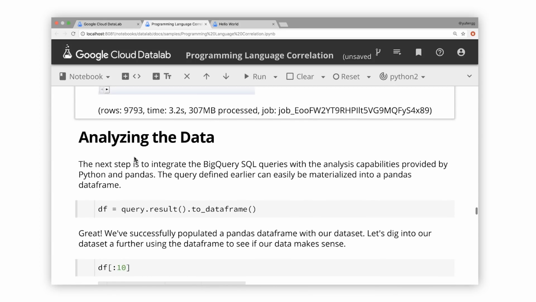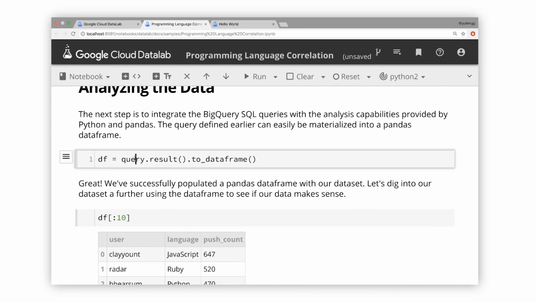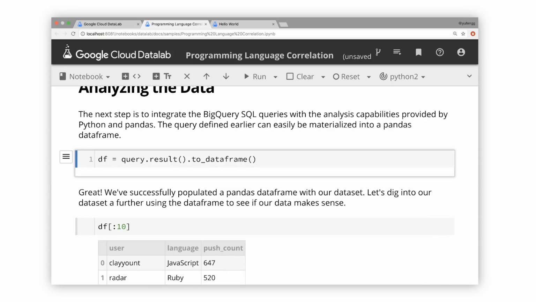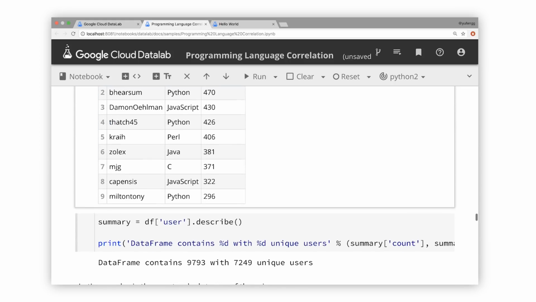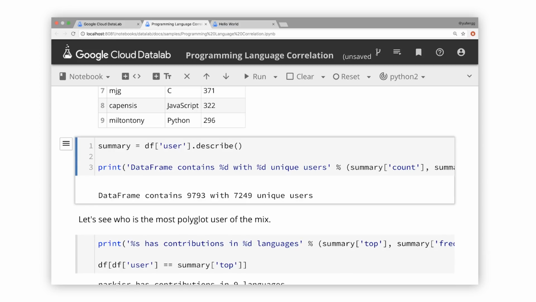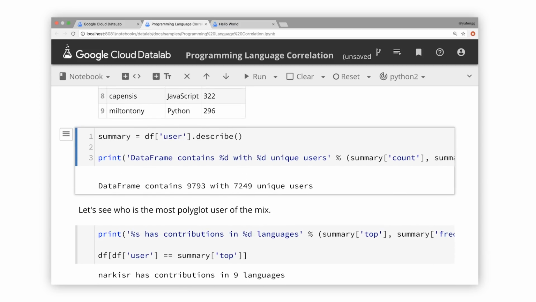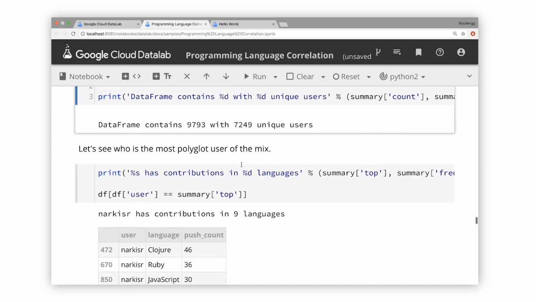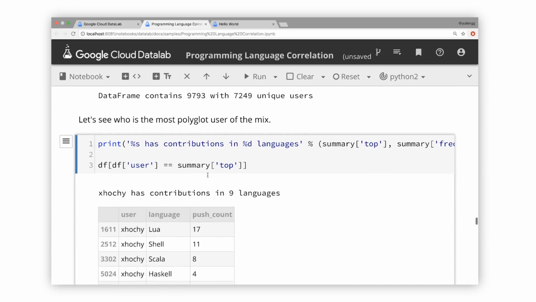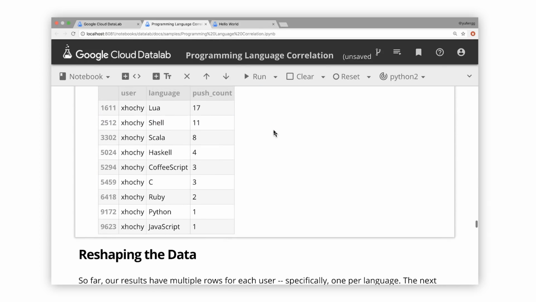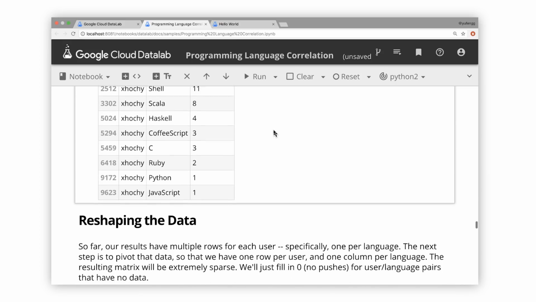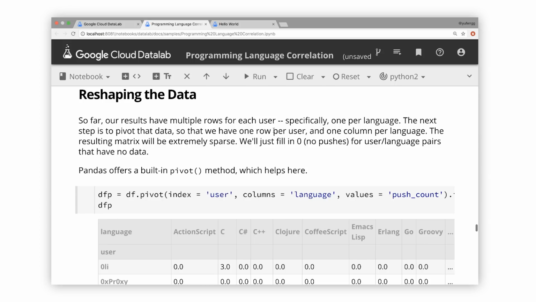Anyhow, let's load our query results now into a Pandas data frame. Doesn't get easier than this. We just call toDataFrame. Now we can use all our Pandas analysis skills on this new data frame. So we can see that we have the data loaded in a data frame, and we can use .describe here. We can see some interesting stats, including who has contributed to the most number of distinct languages. It looks like someone's actually had contributions in 9 different languages. Pretty impressive.